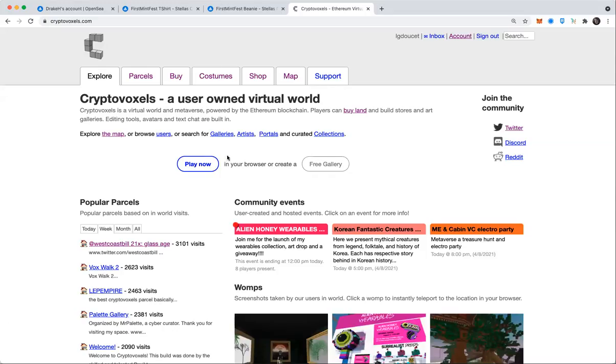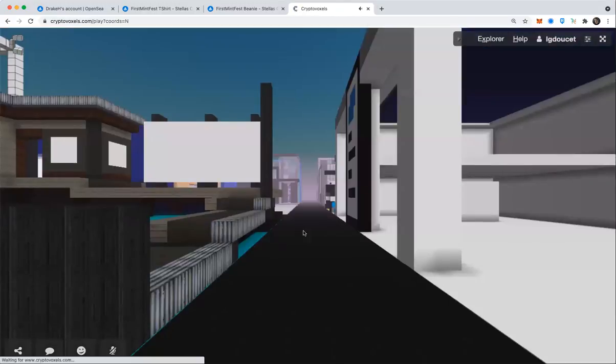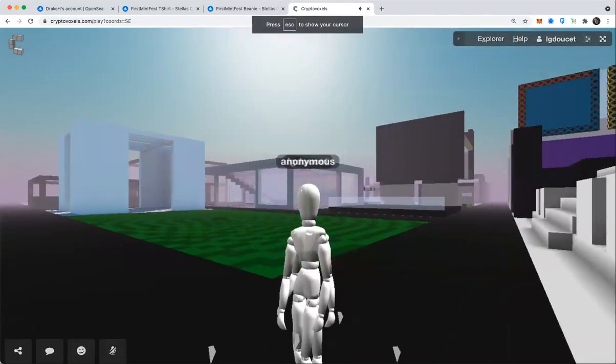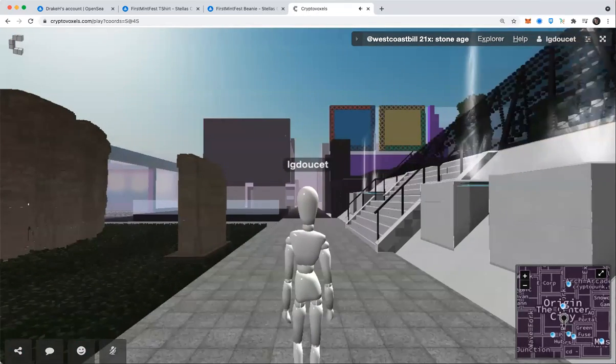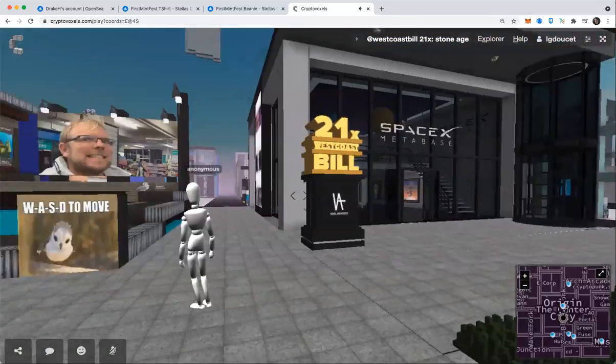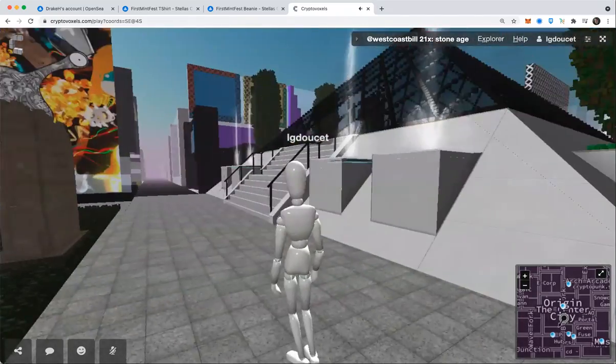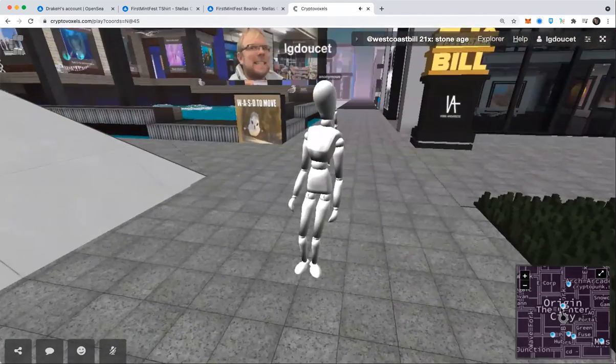What's up, everybody? So tonight we're going to have ourselves a little party in Cryptovoxels, which is a fun little NFT metaverse project. This is pretty much what it looks like. Tonight during the party, you're going to get a proper tutorial of how this world works. So don't worry about how to use it.